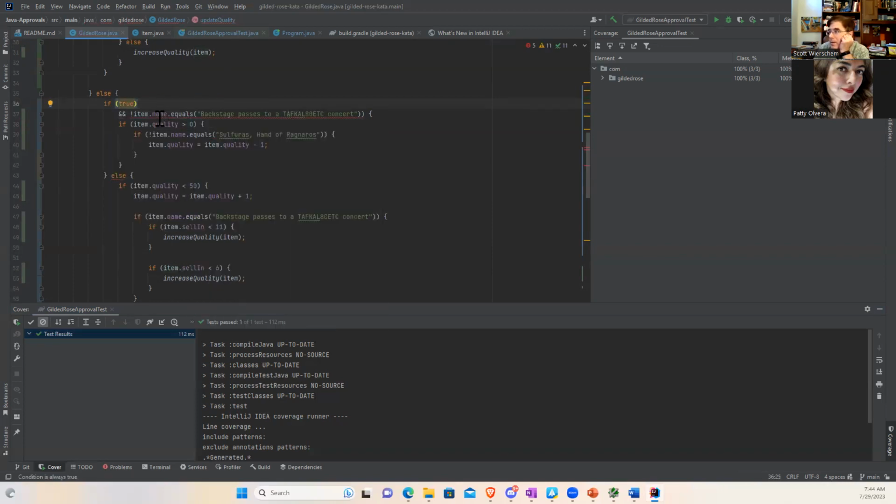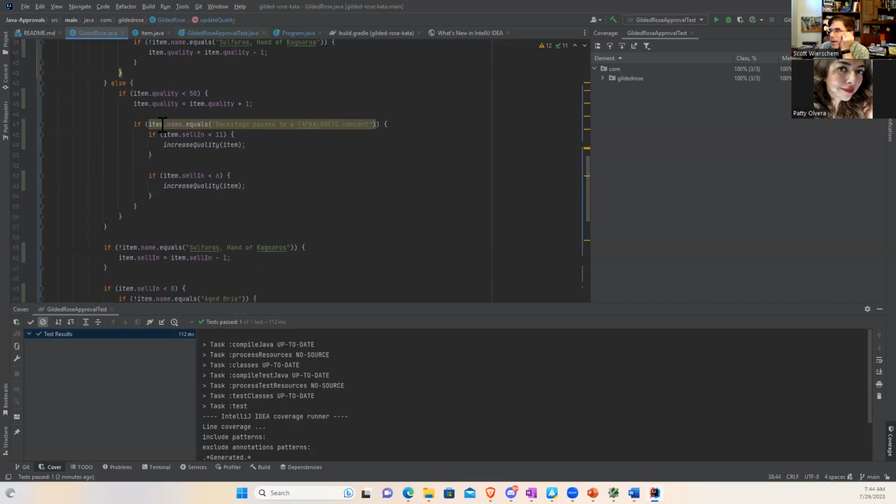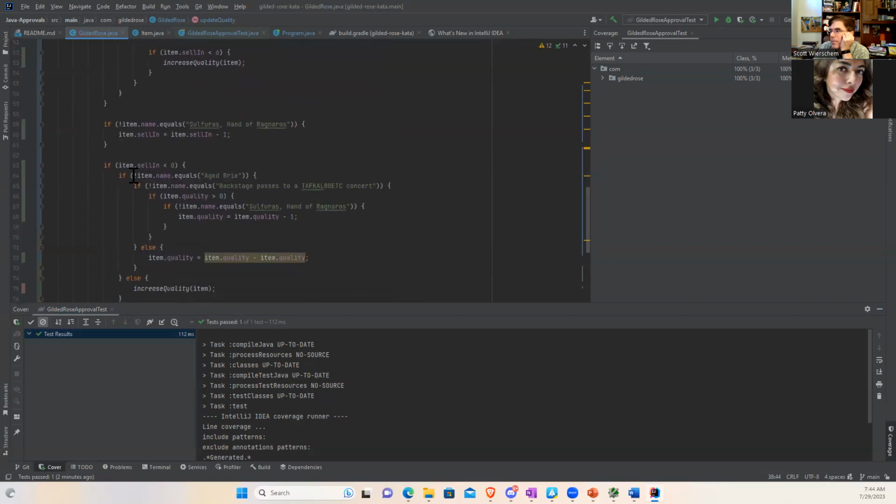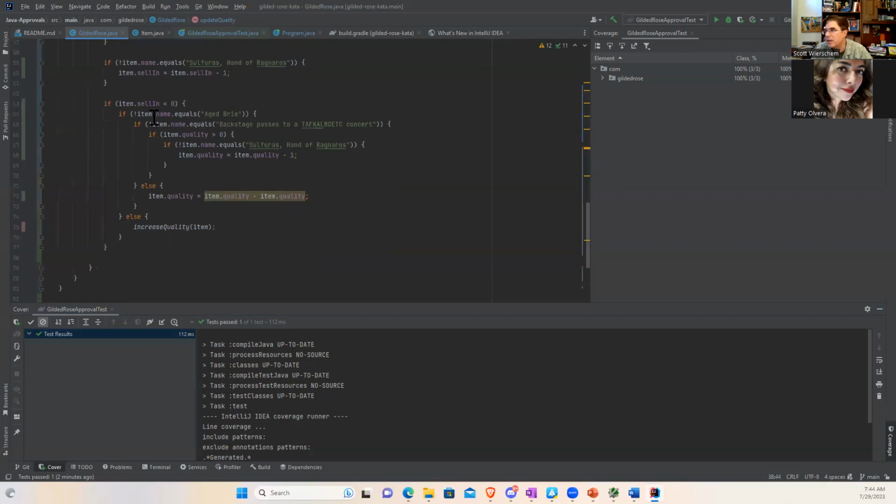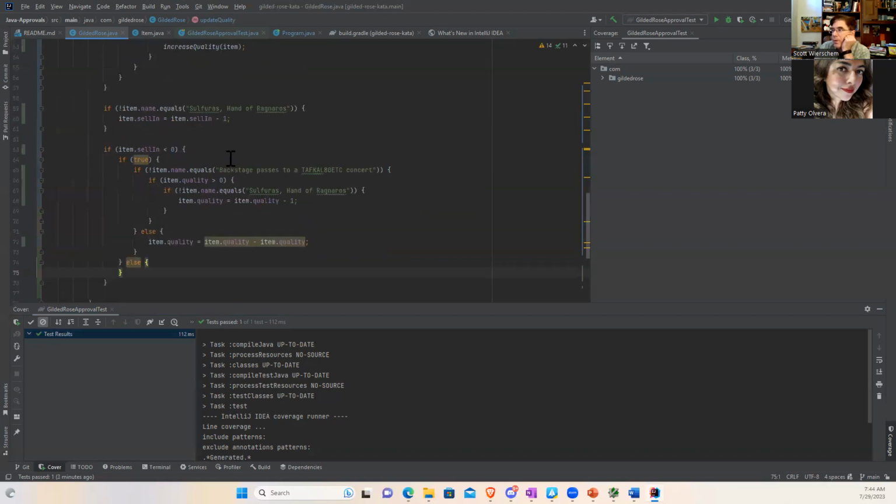Okay. So if true, and so that still needs to stay together. And down here, item name is not equal to aged brie. So this is true, right? So true. The else is never going to run. So we get rid of all the red.